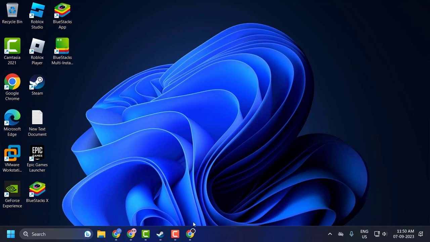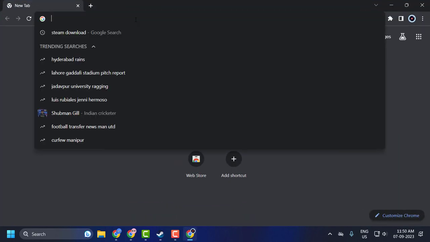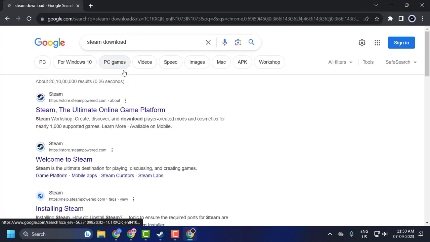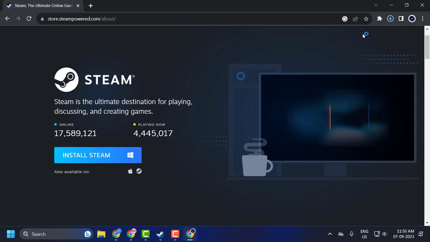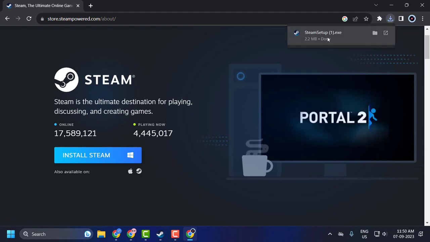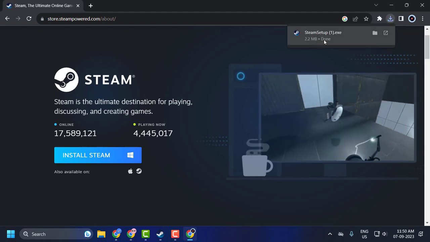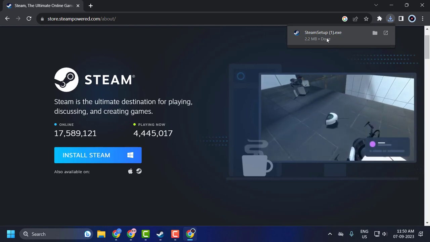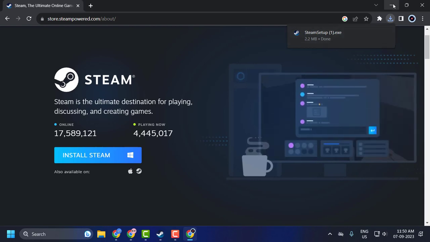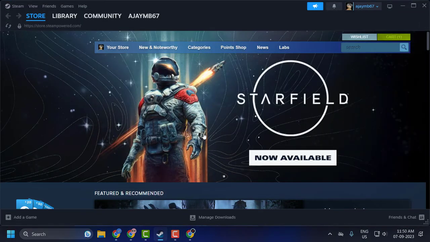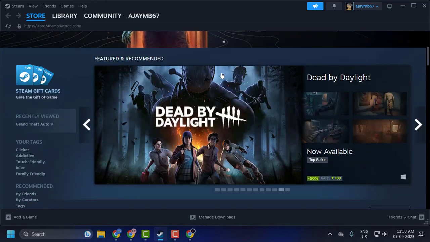To download Steam, open a browser, search for Steam download, click on the official Steam website, and click on Install Steam to get the installer. After the Steam setup download is completed, you just need to click on it and install it. After the installation is complete, open up Steam and you can download and play any games available in Steam, guys.